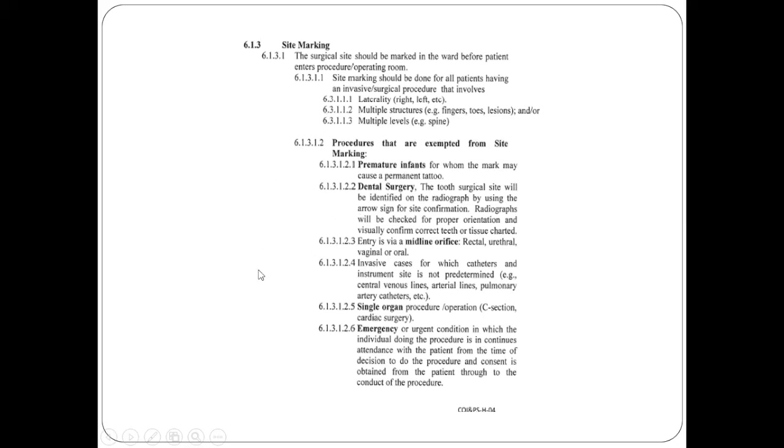What is exempt from site marking? The premature infant, because it could lead to dental surgery; they do it under X-ray. Any entry through a midline orifice like rectal, urethral, vaginal, oral. Invasive cases for which the catheter and instrument site is not predetermined, so we don't know yet where we will put the central venous line or arterial line. Pulmonary artery catheter. Single organs like C-section and cardiac surgery. And in an emergency or urgent condition in which the individual doing the procedure is in continuous attendance with the patient, staying with the patient from the time of decision until doing the procedure, so I won't leave him and come back. In this condition, there is no need for site marking.